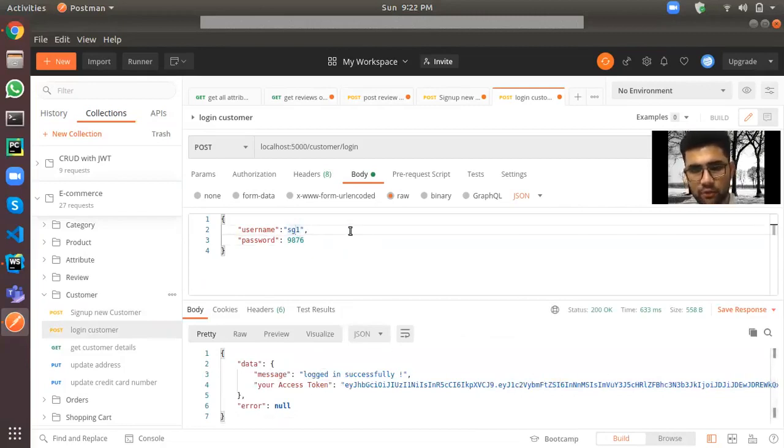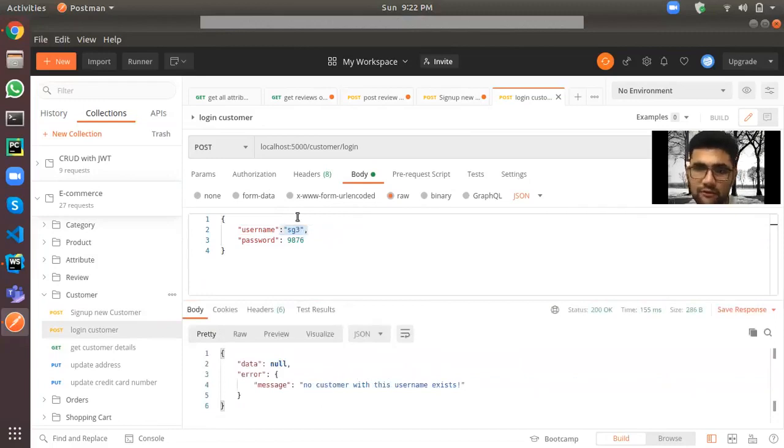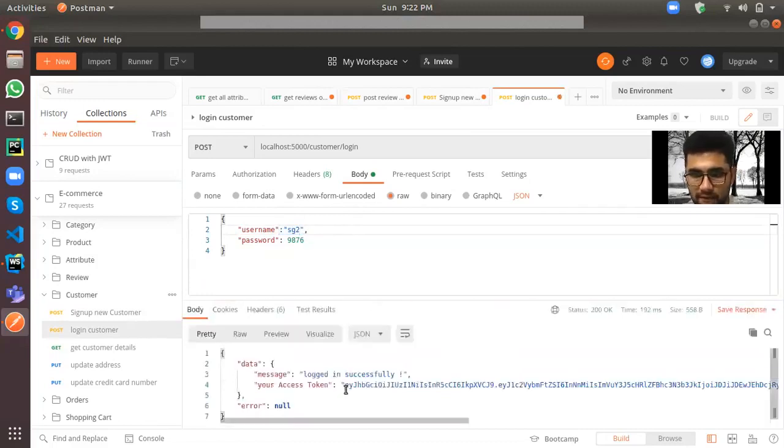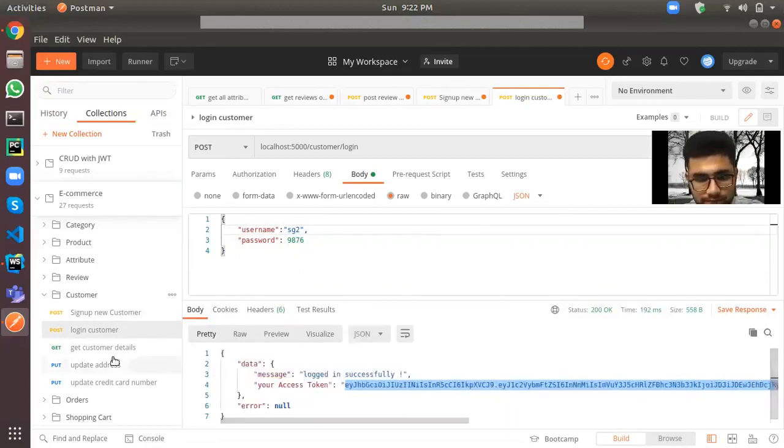We had SG2, so let's just try logging in with SG3. That username does not exist actually. So no customer with this username. So let's just try login for SG2. Yes, we have got the token for SG2. Let's just copy this token because we will be needing this further. Yeah, I have copied this token.